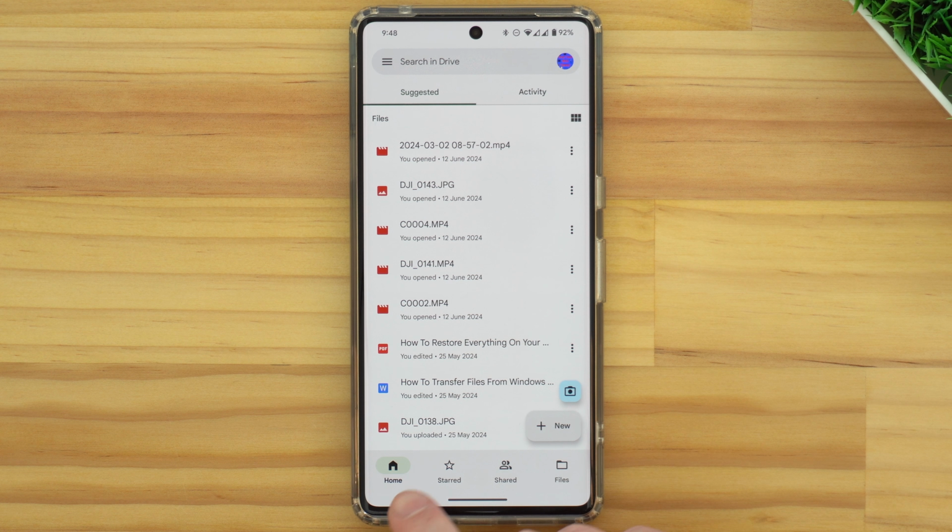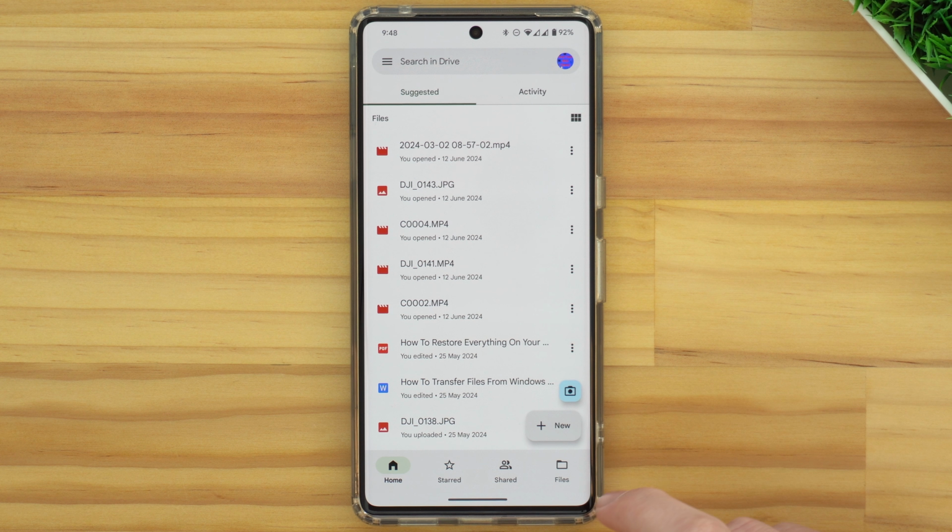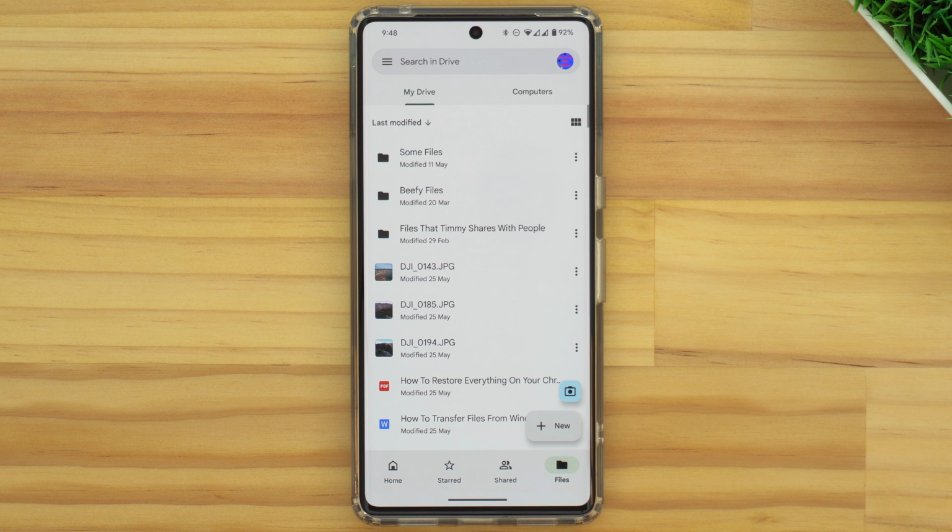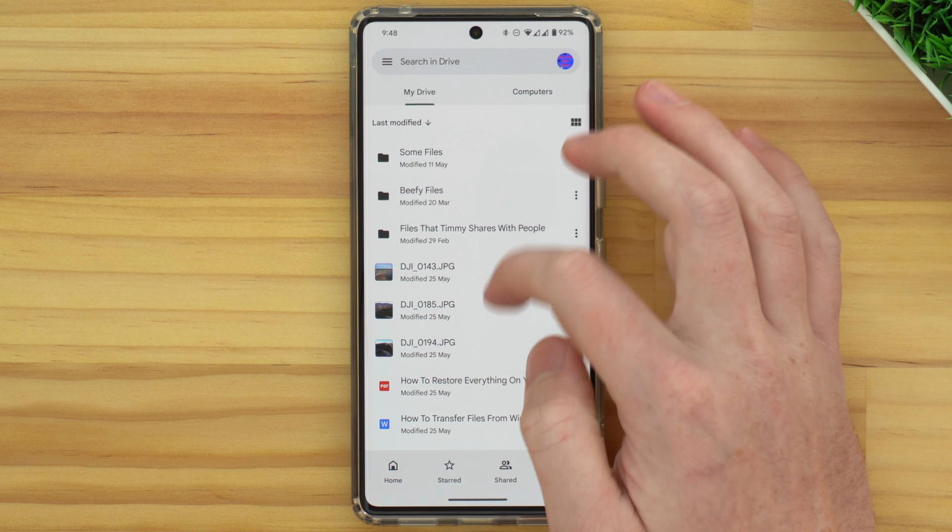Now, before you actually create your folder, you'll want to go to the location where you want to create it. When you open up the Google Drive app, it will normally take you to this home section here, but in this home section, it just shows you a bunch of files that you've recently accessed. It's not actually showing you all of your files and folders and everything. So, Timmy would recommend you tap on Files in the bottom right-hand corner down here. So now you can see all of your files and folders and everything all laid out correctly the way it's meant to be.